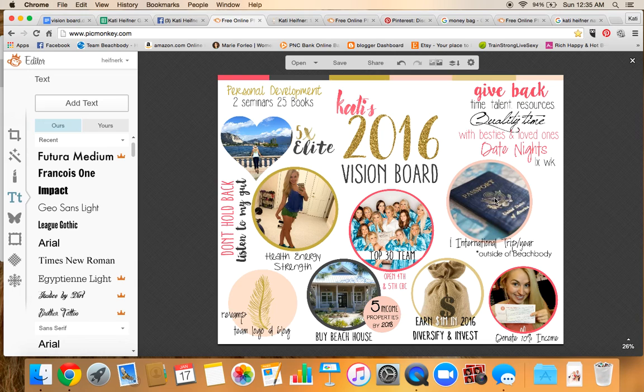Now, if you're new to PicMonkey, you might look at my image and think that there's a lot going on and it probably seems a lot more complicated than what it is, but this truly is just about breaking things down into itty bitty pieces.